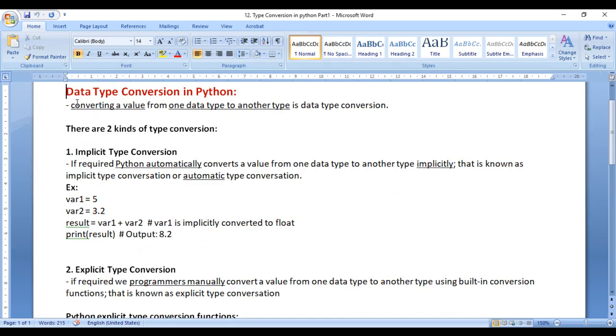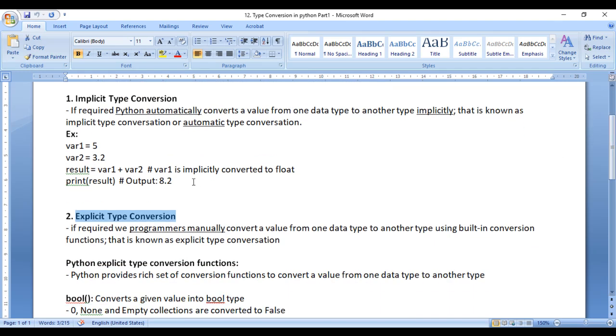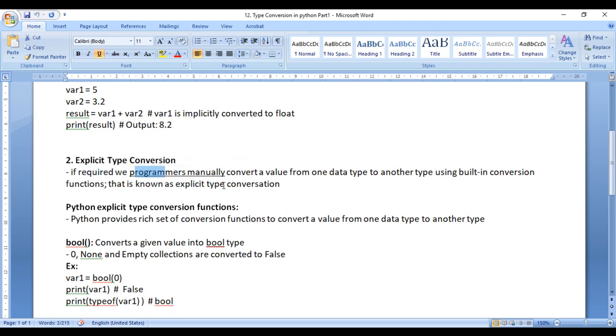After that, we discussed the data type conversion in Python. Converting a value from one data type to another type is called data type conversion. And we know that there are two kinds of type conversion: implicit type conversion and explicit type conversion. We also understood the difference. If required, Python automatically converts a value from one data type to another type implicitly, which is called implicit type conversion or automatic type conversion. Whereas if required, we programmers can also convert a value from one data type to another type explicitly, which is called explicit type conversion. I also told you that Python provides a rich set of conversion functions to convert a value from one data type to another type.